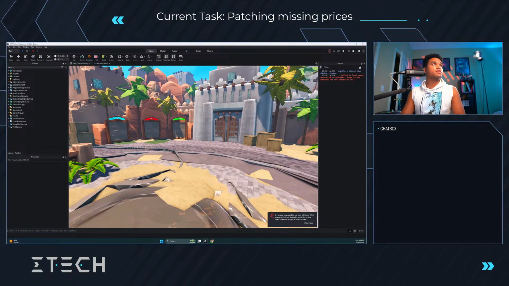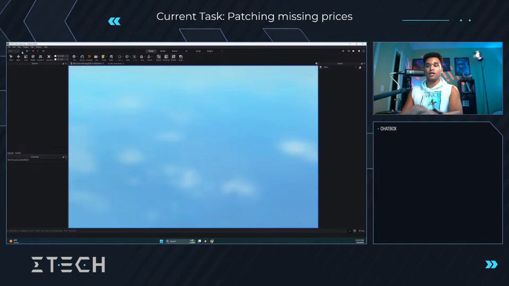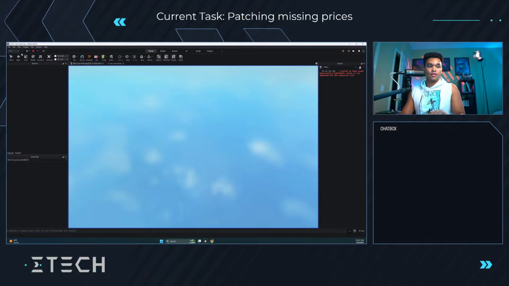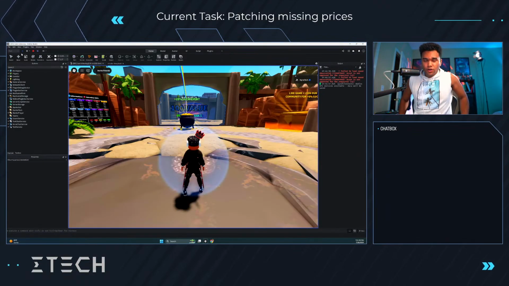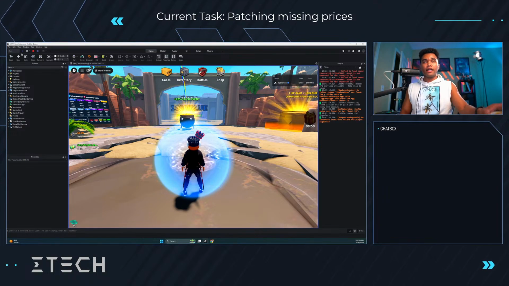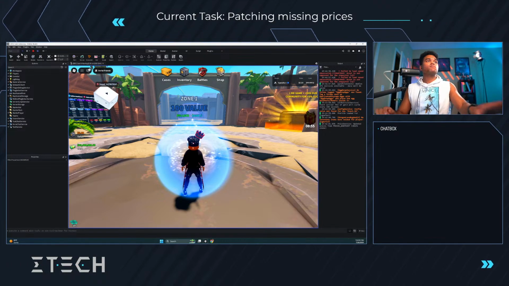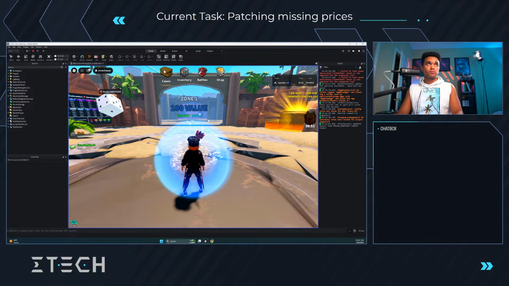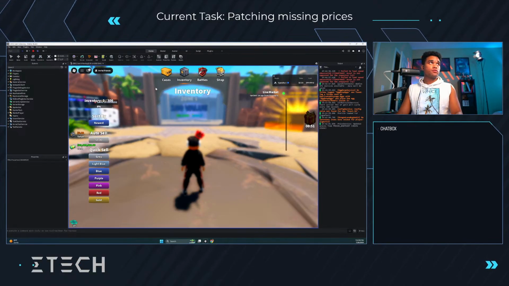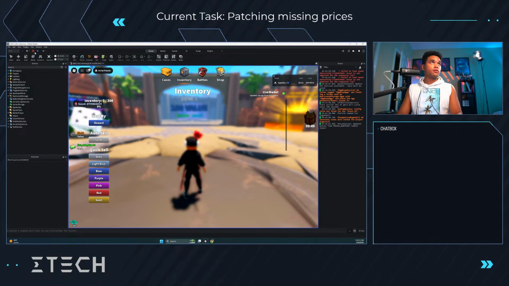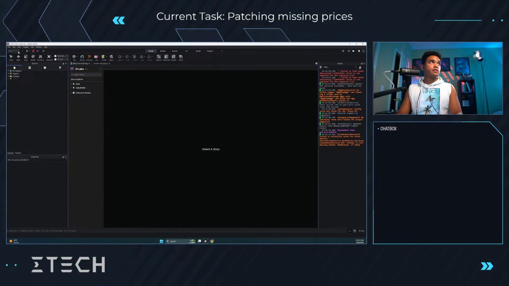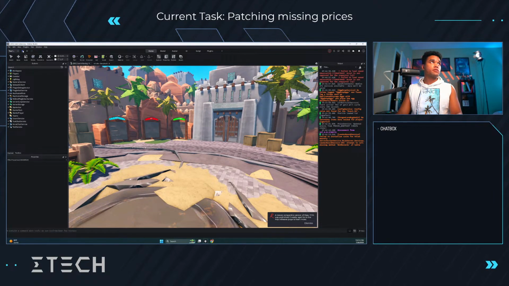So what I really want to do is fix this issue with our game where our prices aren't showing for a lot of the items. If I go to... oh shoot, I need to do a team test so I can get my data in here. So, team test.